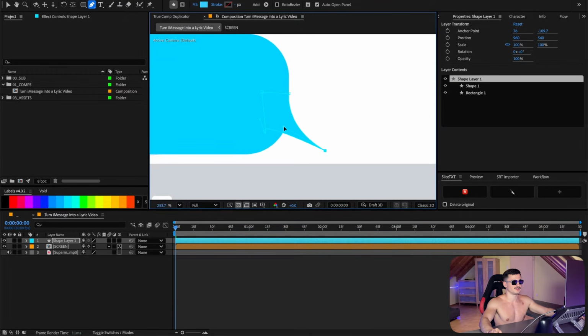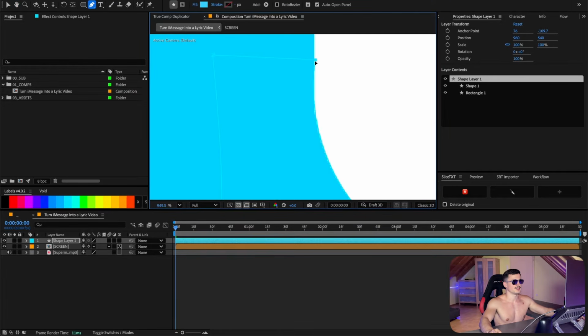Now we modified this so it goes out like a message, and then take this other handle and now modify it. You want to make sure it goes exactly onto here so it's a clean finish. You can also change this up.